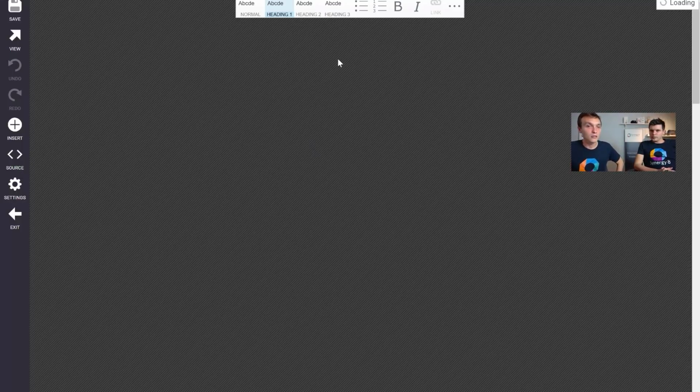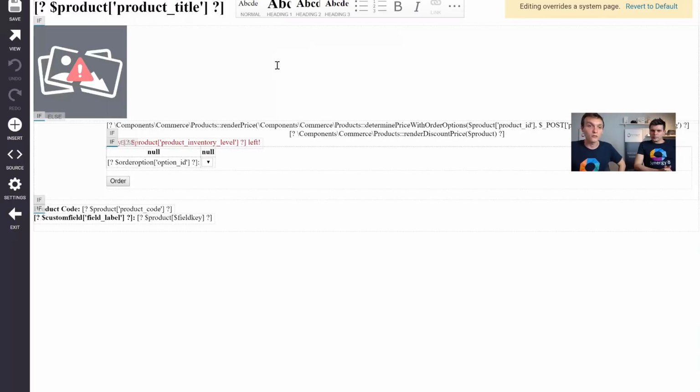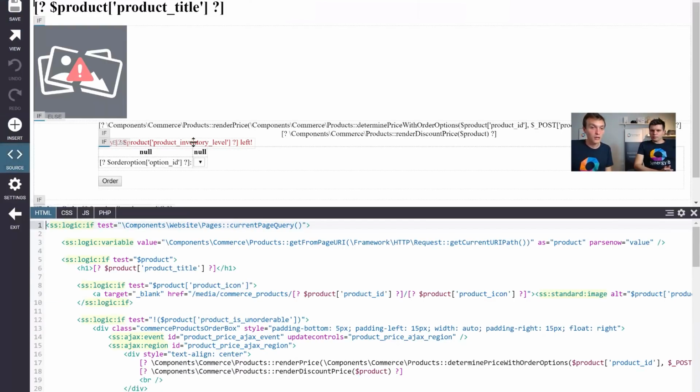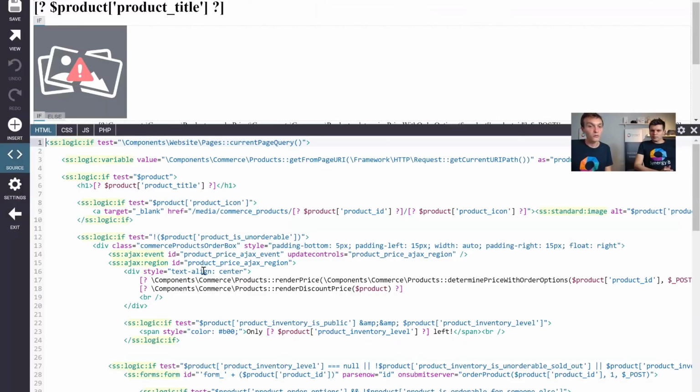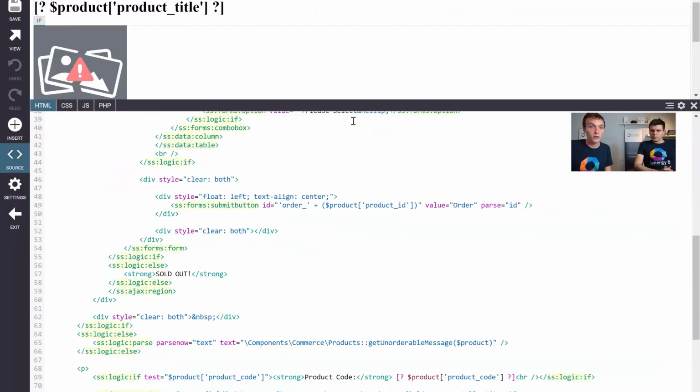This is the system page that's used to render out products on the Synergy 8 side of things. We have a little message that pops up when you edit this page that alerts you to the fact that you are overriding a system page. So when you save that override, maybe I've got a custom display that I want to use for how products are rendered on the store. That's how you go about doing that.